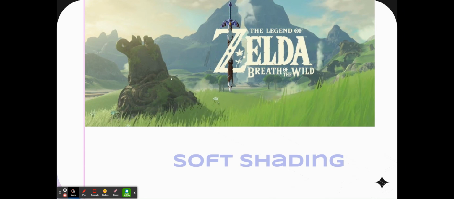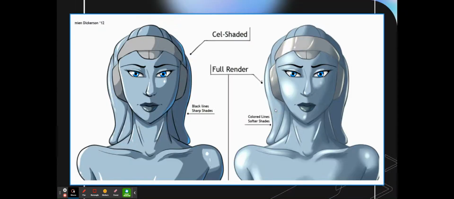Yeah, Zelda has very soft shading. It does follow cell shading rules, but they're not as high contrast. They feel very soft in that way. That's where that term kind of comes from, because they're just barely subtle differences in color.